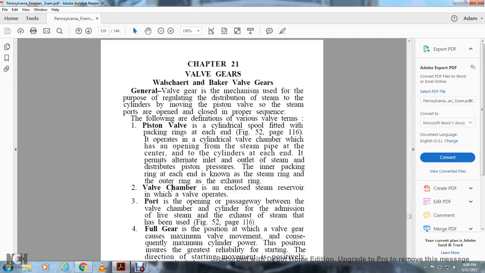Piston valve: a cylindrical spool fitted with packing rings at each end, figure 52, page 116, that operates within a cylindrical valve chamber, which has steam supplied from the steam pipe at the center, to the cylinders at each end. It permits alternate inlet and outlet of steam that distributes the pressure to the piston. The inner packing ring at each end is known as the steam ring, and the outer ring as the exhausting ring.